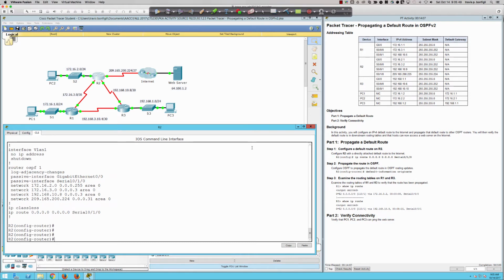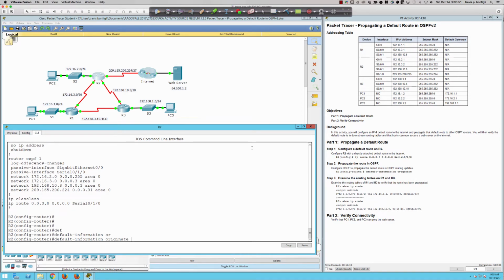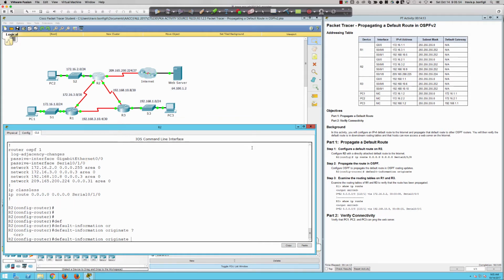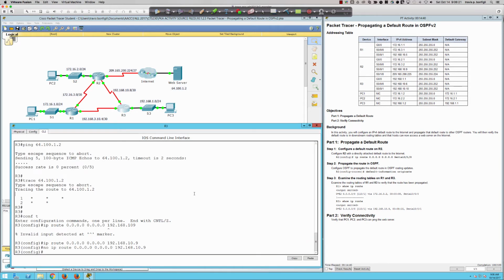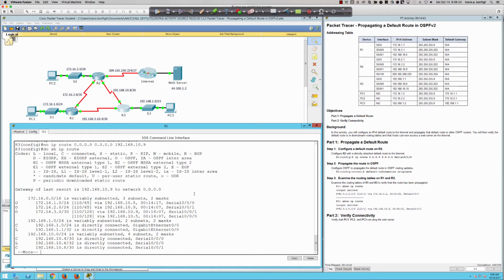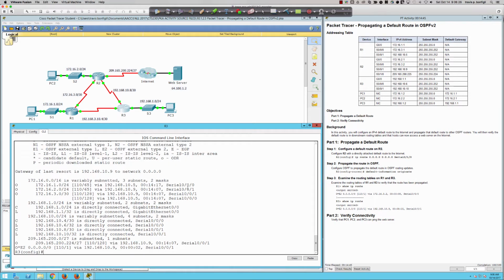So now we come in here and we're simply going to say default-information originate. I'm doing a question mark here because I wanted to see if Packet Tracer also has the always option, because sometimes you want the default to be advertised even if that Serial 0/1/0 interface goes down. So I'm going to say default-information originate. We're going to hit enter. At that point, I can come here to Router 3 and we can say do show ip route and take a look at what we've got. And here it is down at the bottom.